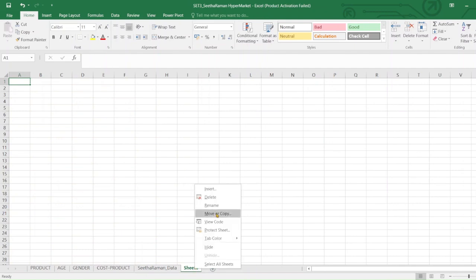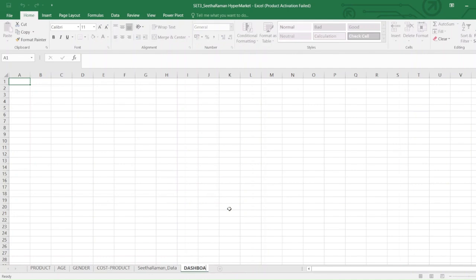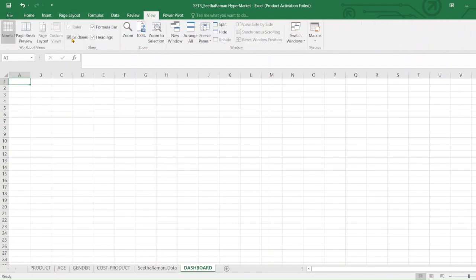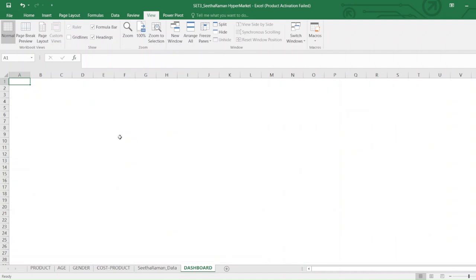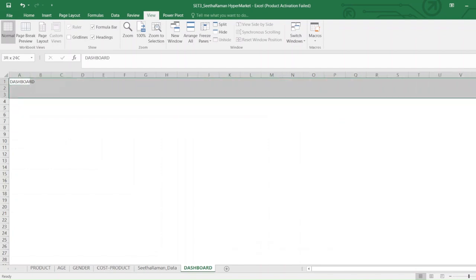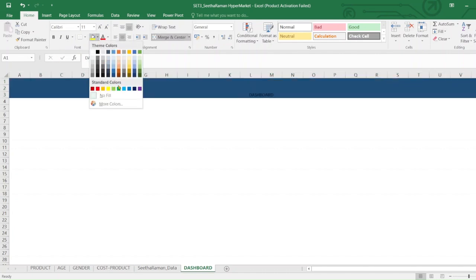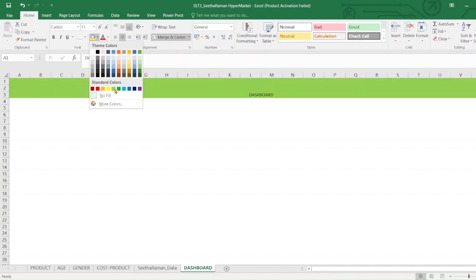Click a new sheet and rename it as Dashboard. Then first let us clear all the grid lines here. Go to View and uncheck gridlines. So the grid lines are removed. Let us name our dashboard. This is the name we have given for our dashboard. Let us select 2 or 3 rows, go to Home and Merge and Center. Let us fill this with some attractive colors.